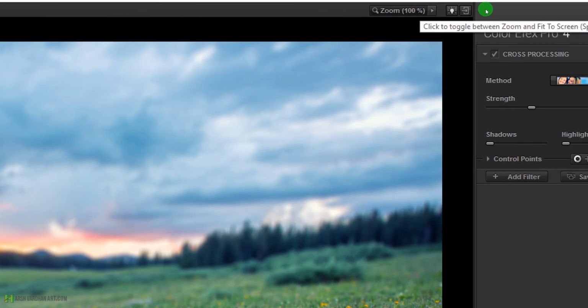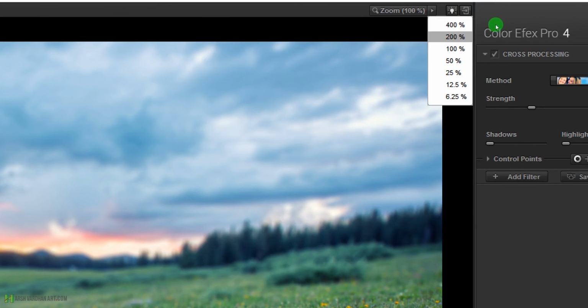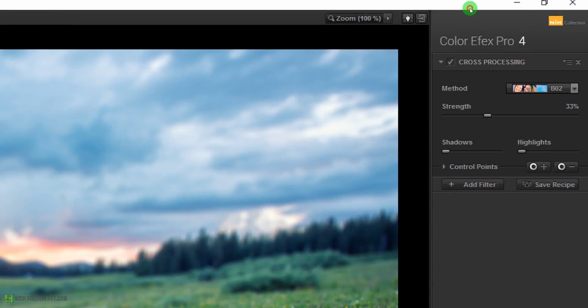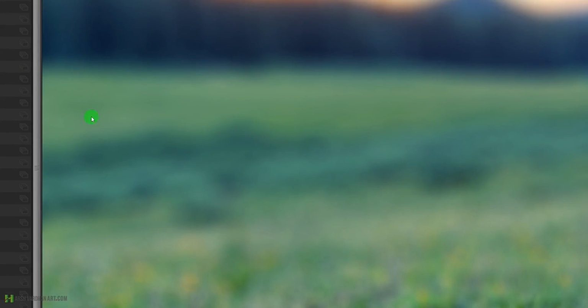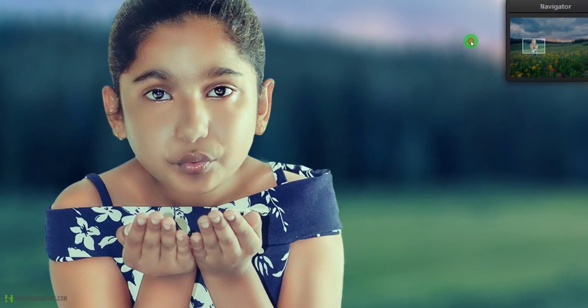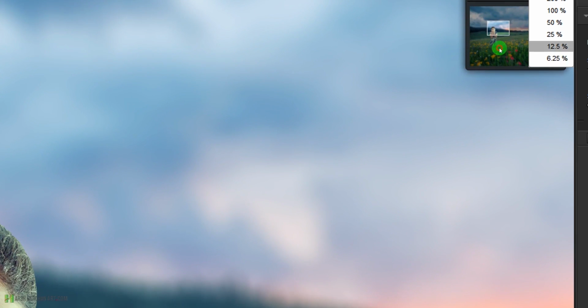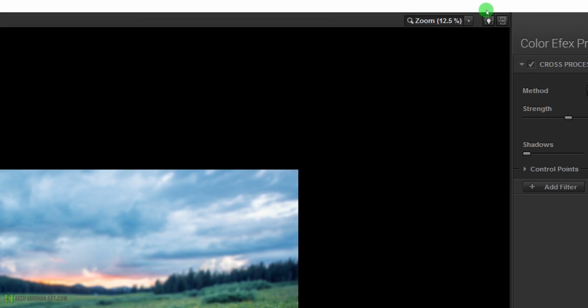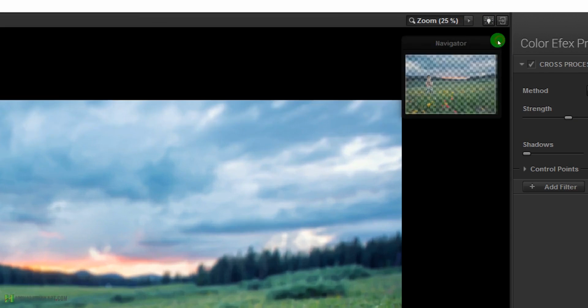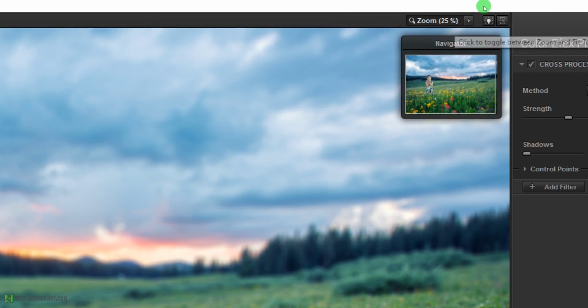And over here we can zoom in, we can select the zoom whether we want it to be 100%. So we can press and zoom into the image 100%, you can see, or if we want we can choose the 12% and we can choose 25%. So it all depends over here, so we can use that as well.